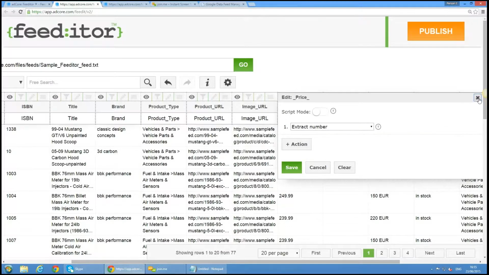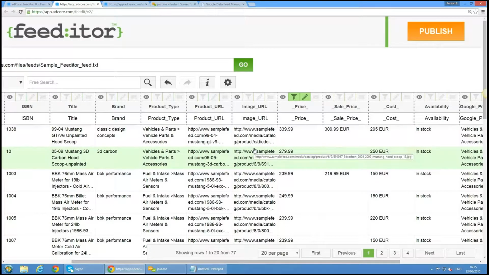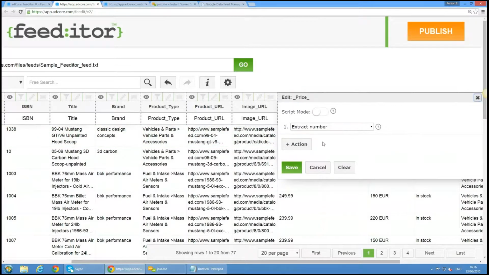Okay, which brings me to the next thing that we can do with our feed. And that is editing the actual text, editing the content of a specific cell or across the board on the whole field. Okay, so let's just say, for example, that I would like to show only an actual number value. Then I went over here to my editing of the entire field, and I said, let's extract the number. Let's keep only the number. Okay, that's one thing that we can do.